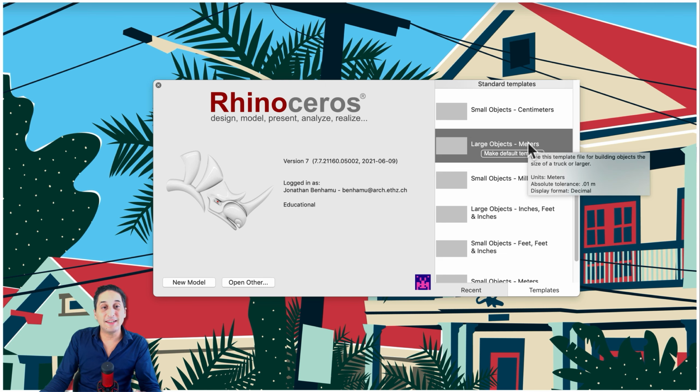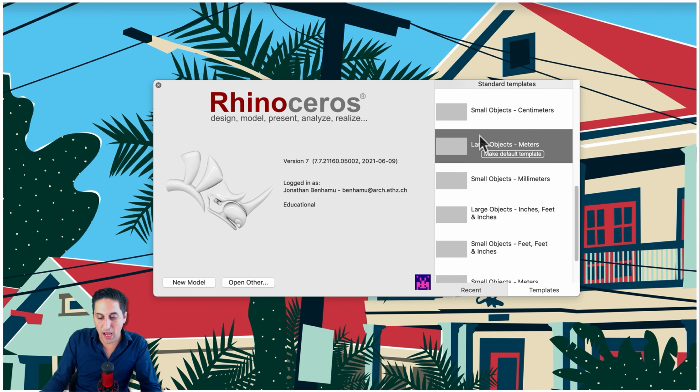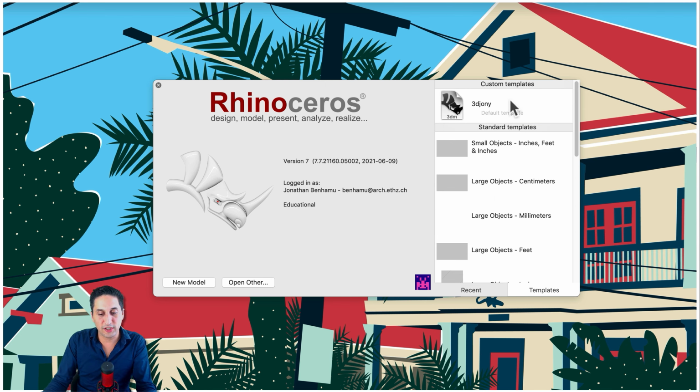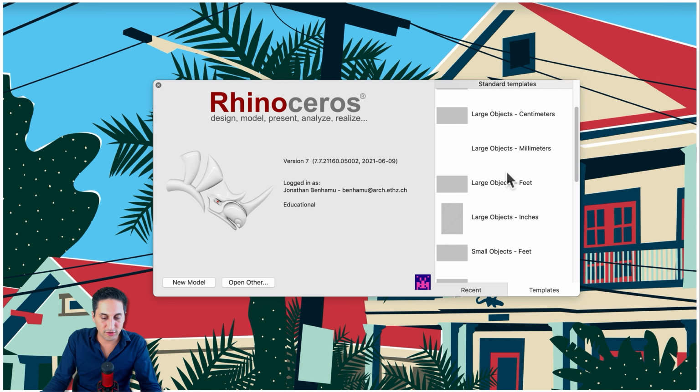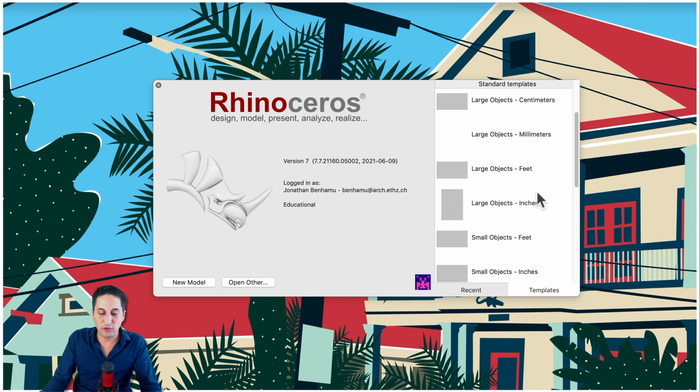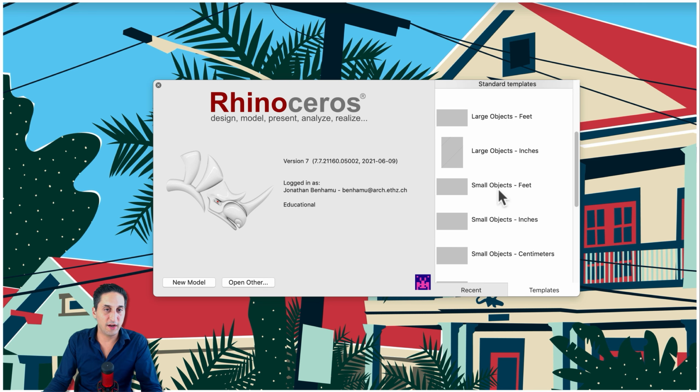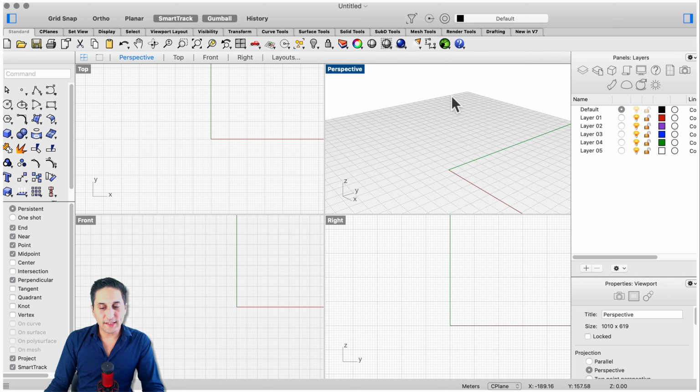But in our case, you can download and install our 3D Johnny default template, which already has a couple of things changed. But if you do not have it, don't panic, just use a large object in meters and you should be right on your way. We should double click on it and we should land at this basic setup.